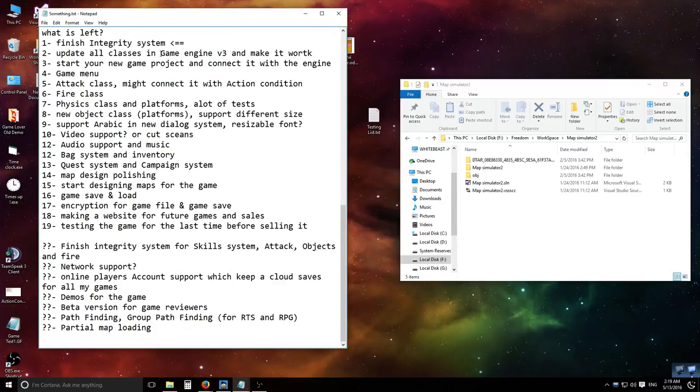So what is left? First, I need to finish the data integrity, or the integrity system, to make sure that whenever I delete some data from the animations and try to save the file, or some of the parts are missing, the system will tell me no. You have missing data, you will crash the system, you cannot do that. And support me and give me the ability to fix that by deleting everything that has missing data or something.